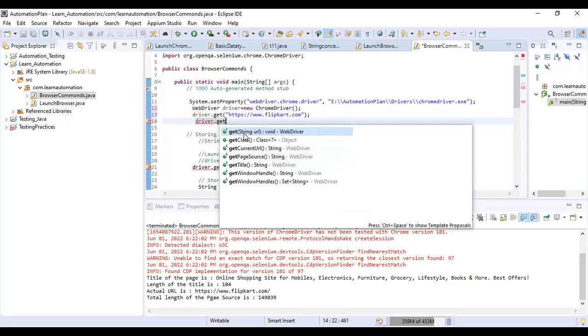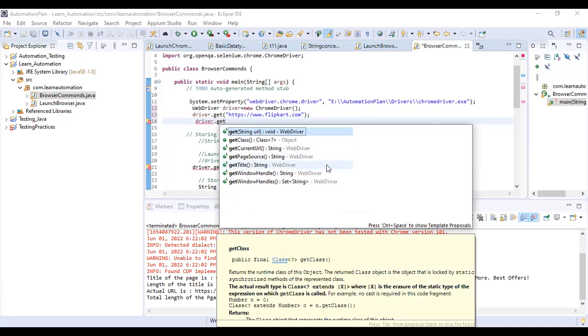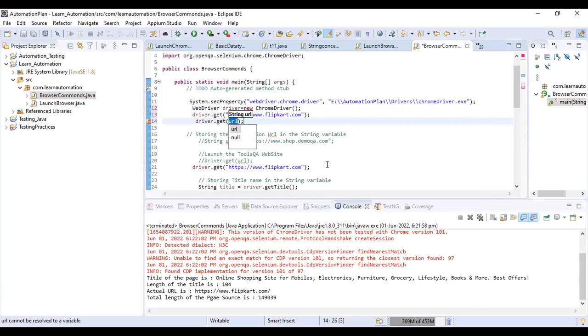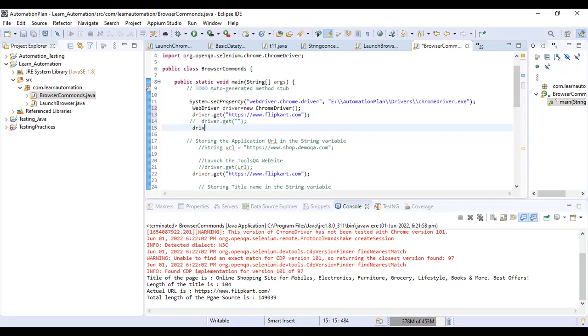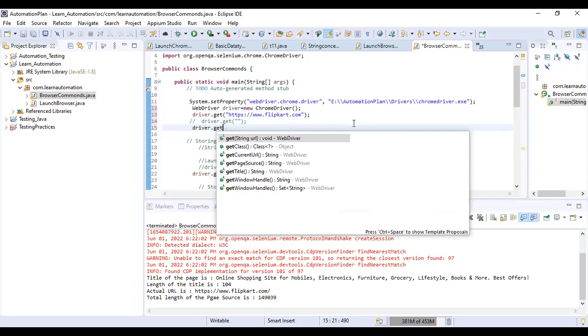If you want to launch the browser, you have to take driver dot get, then give the URL of whichever site you want to launch. This is driver dot get, so this is the browser launch. Now we'll start with driver dot get title.